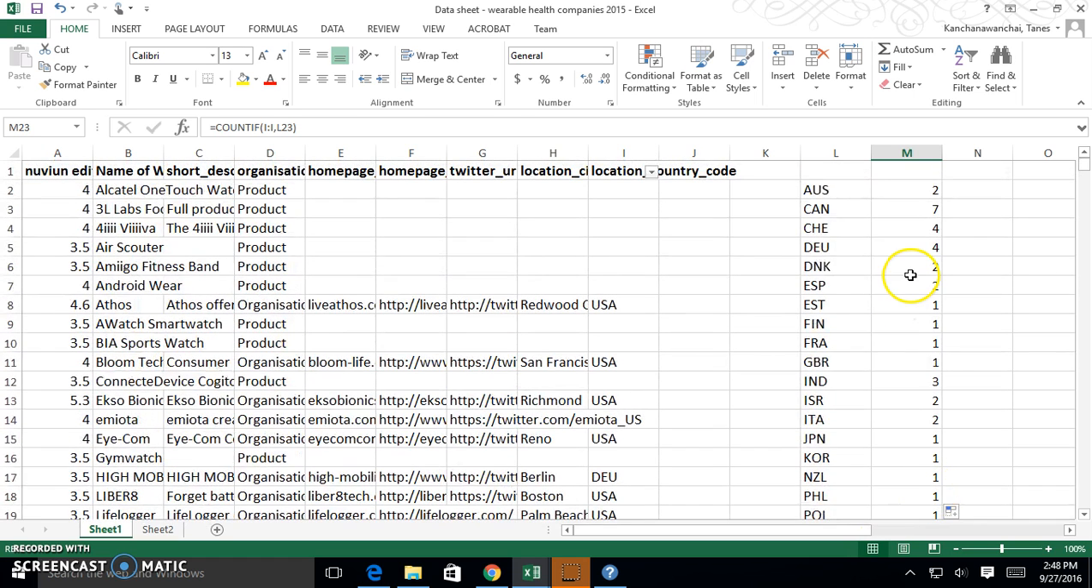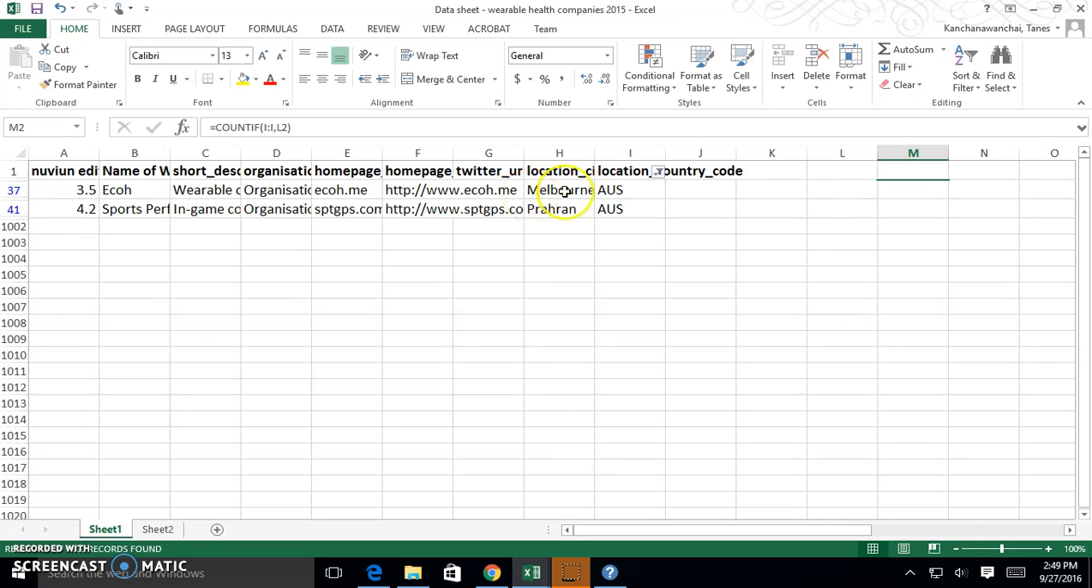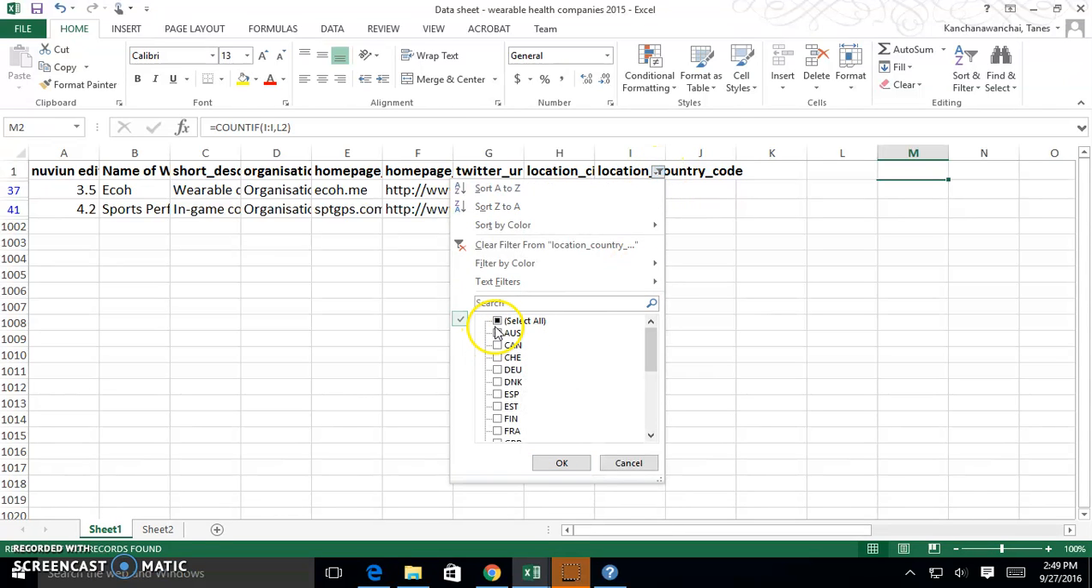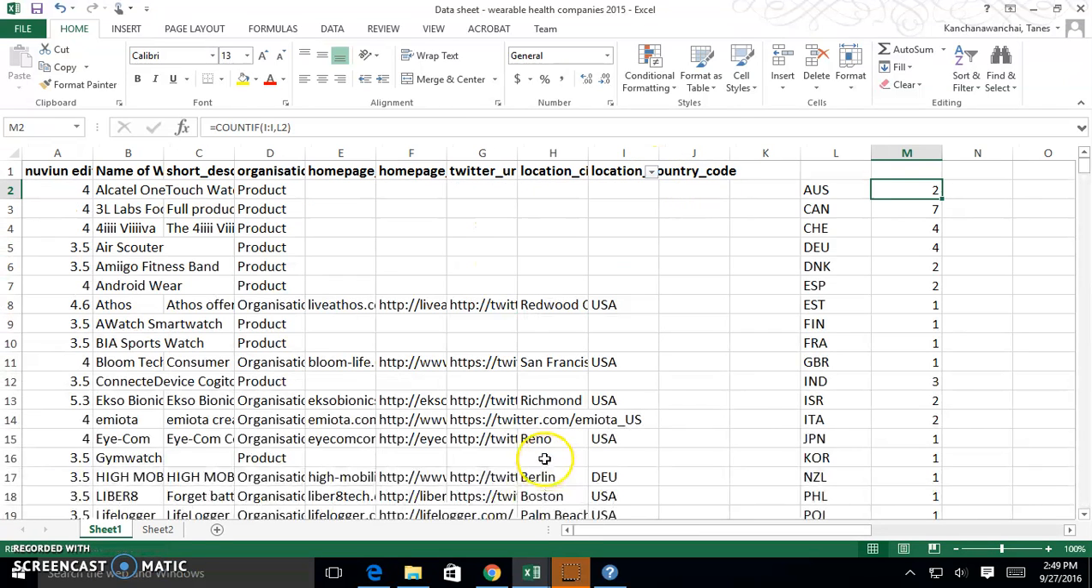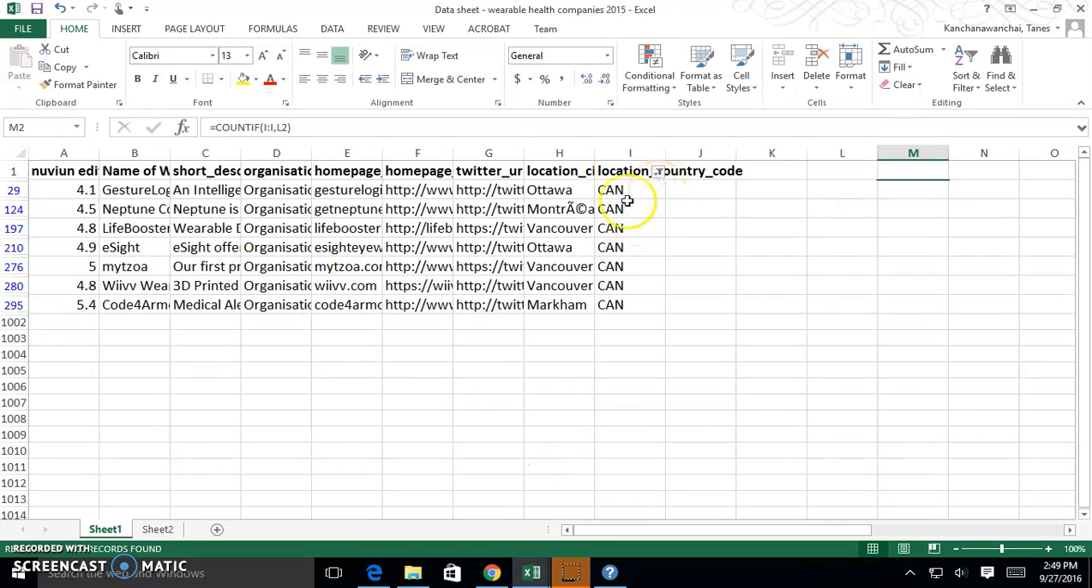It's not picking up the blank. We're going to verify the data. We're going to verify if this formula is correct by just selecting AUS and seeing if we have just 2. Voila. So it looks like it is correct, right? You can do it again with the CAN, the Canadian region. It should be 7. 1, 2, 3, 4, 5, 6. That is correct then.